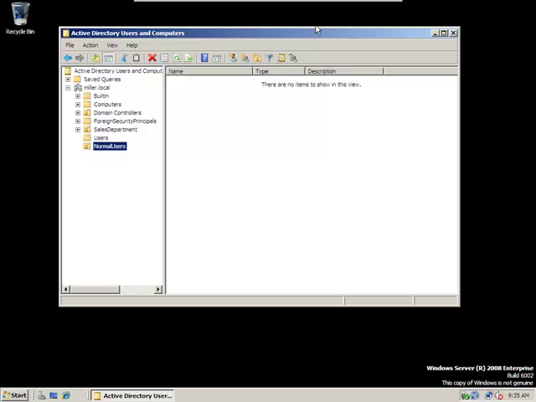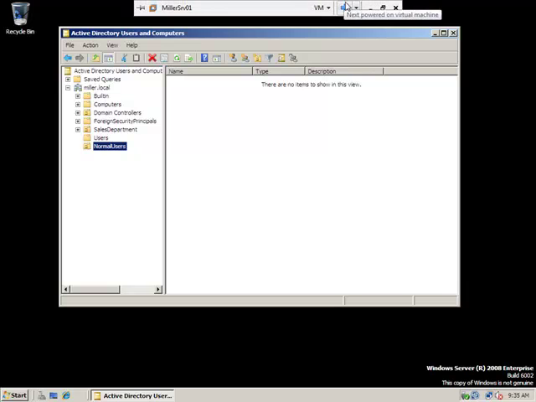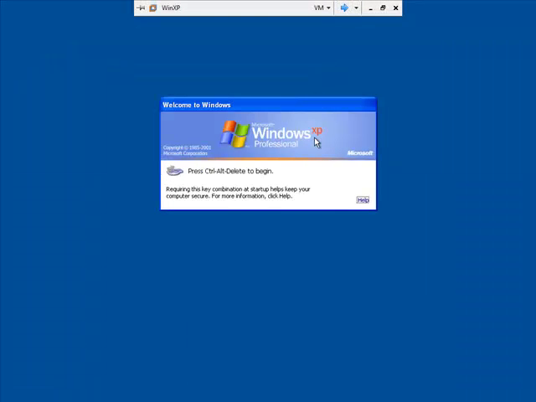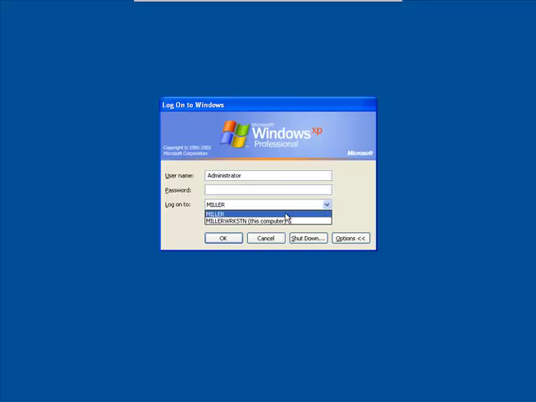And I'm going to switch over to my workstation. I've created a Windows XP workstation. I've given it a computer name. I have given it an IP address that's in the range of my server. And now I'm going to log in. And you want to make sure you're logging into the domain and not just the workstation. So I'm going to log into the domain. I'm going to use the domain administrator account.